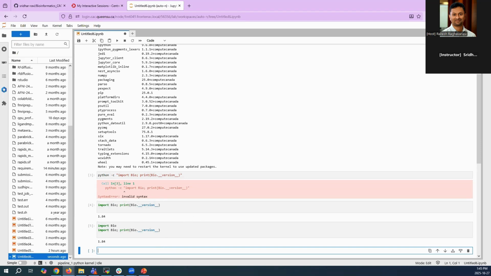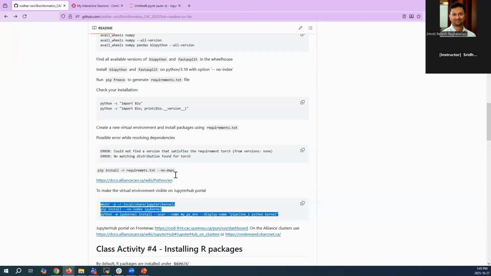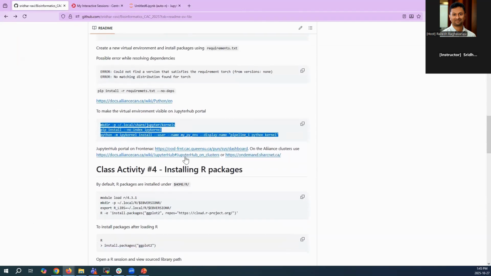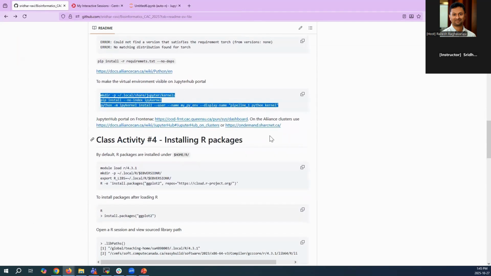Okay, I think everyone is able to follow until here. If you need additional help, let us know. Rakesh or I should be able to help with this exercise. So this is the third activity, installing Python packages. If you're on the Alliance cluster, no module found.